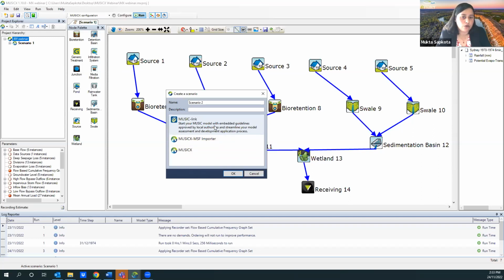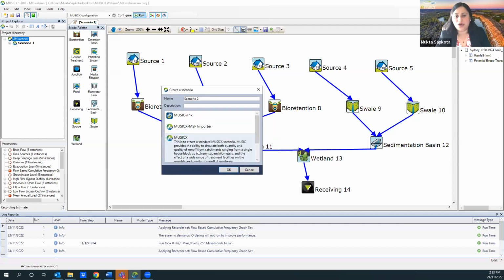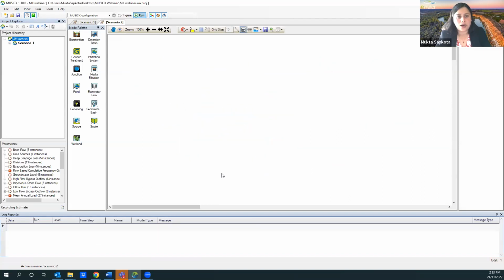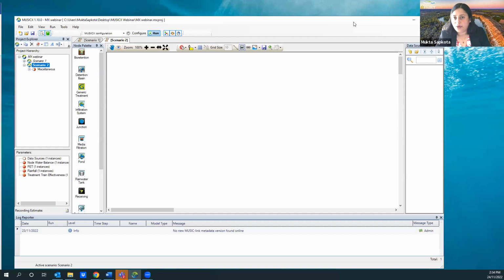Muskingum Link is for those councils or authorities who have got their water-sensitive urban design guidelines, MUSIC guidelines embedded within MUSIC. This is the MSF importer option for bringing your old MUSIC classic files to MUSICX, and the normal one, what you build, is using this MUSICX. So I'm just using this MUSICX option and clicking OK. So once I do that, now let me open that one here.